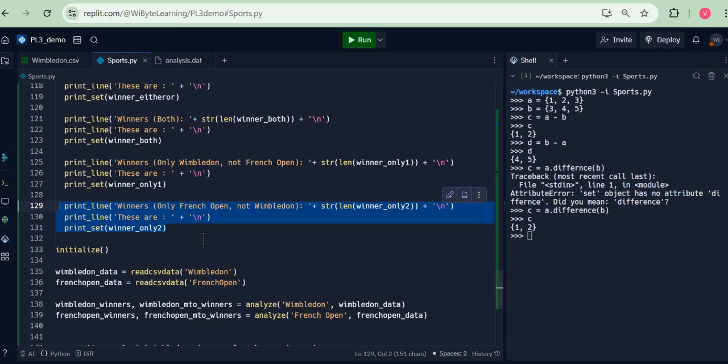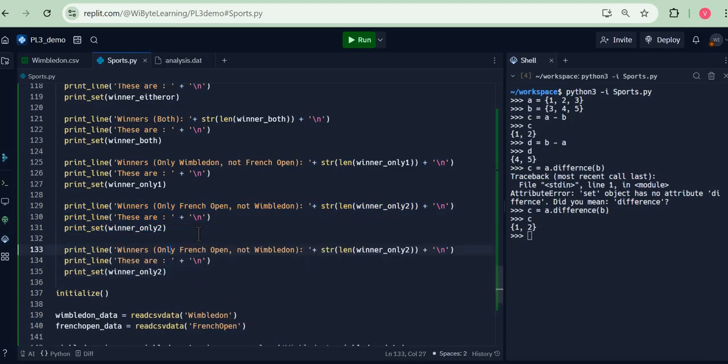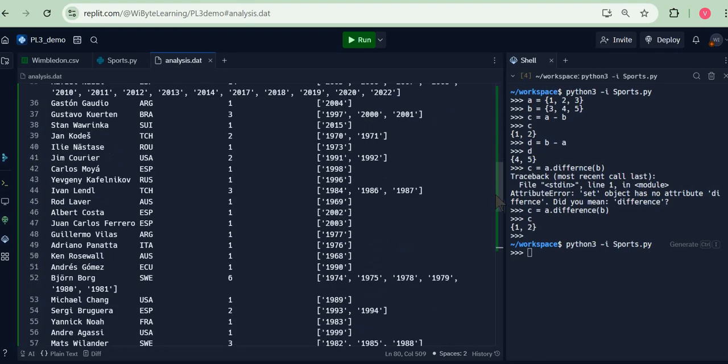Now, obviously, I want to report this in the file that I've been creating. So I just go and copy and paste this piece of code. Just be careful with the indentation and updating the variables. So let's say only one, say not both. So basically either French Open or Wimbledon, but not both. Now this has to be winner, say only one, not both. And again, winner, say only one and not both. Once again, let's run this piece of code. When I do this, my analysis.dat gets updated.